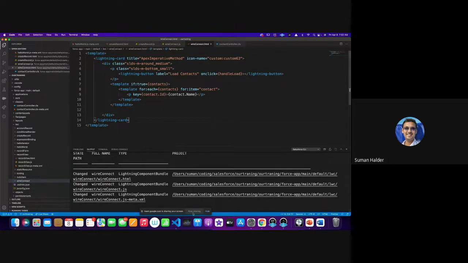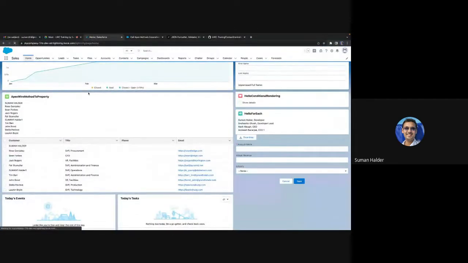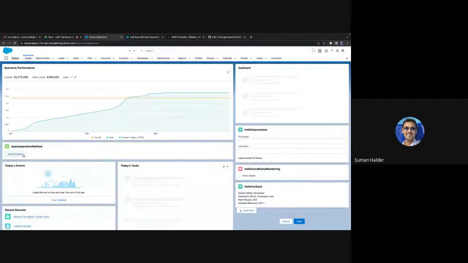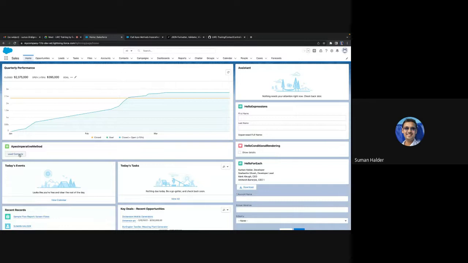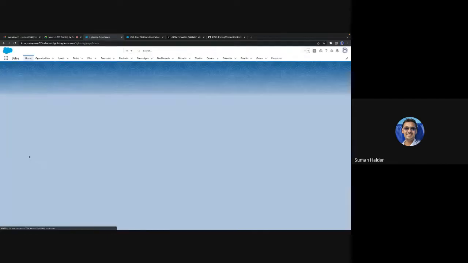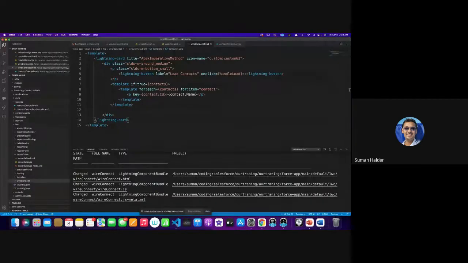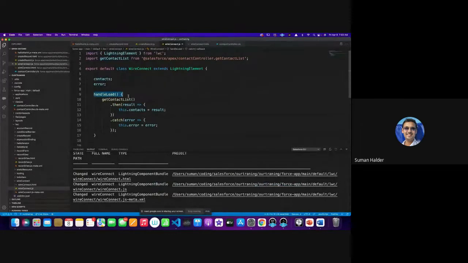So now if I go to the application and run it, it shows me the load contact button, right? And if I click on this one, it is displaying it, right? So what is happening is imperatively I am actually loading the contact. As soon as I click on the load contact, it comes here and says, okay, I want to do a function call, an Apex method call, which is this.